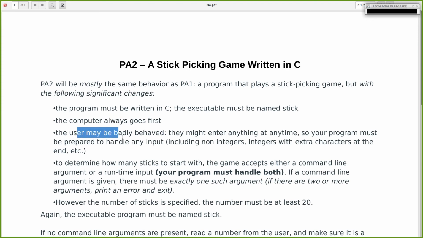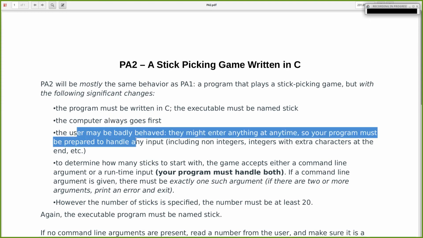The biggest difference is the user can behave badly, right? So when you ask them how many sticks should they take, they could say haha. They might just hit enter. They might type a 2, a space, and a 3. They might type an invalid number like 0 or 5, right?